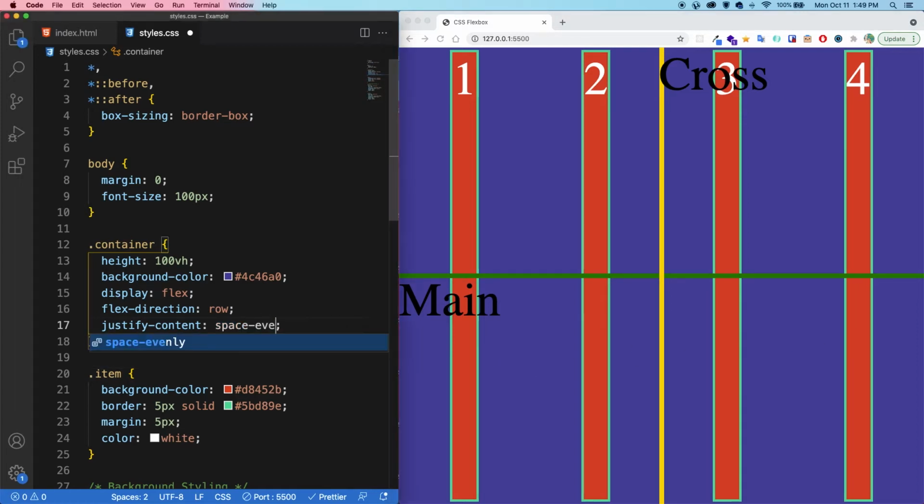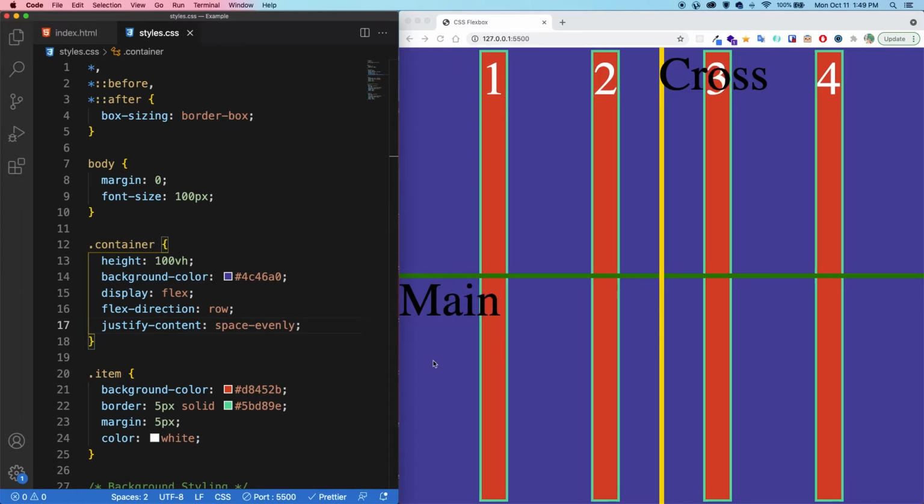Finally, we have space evenly. And if we save that, now we can see that the items are distributed so that the spacing between any of the items and the sides of the container are all exactly the same.